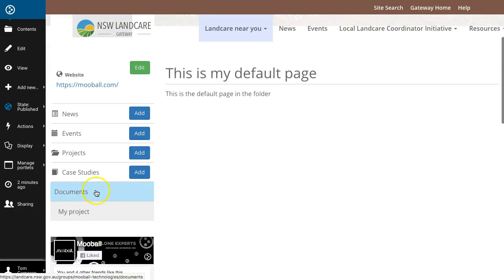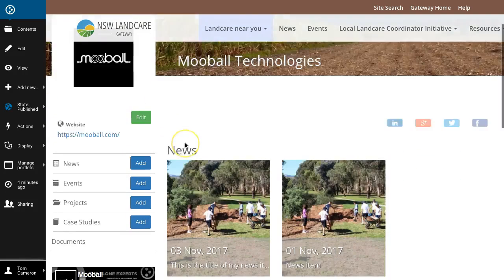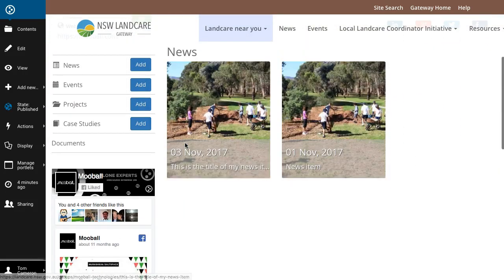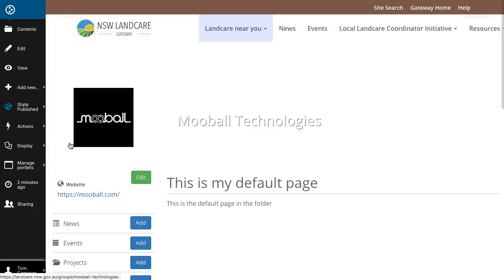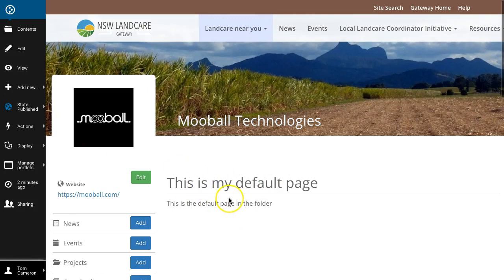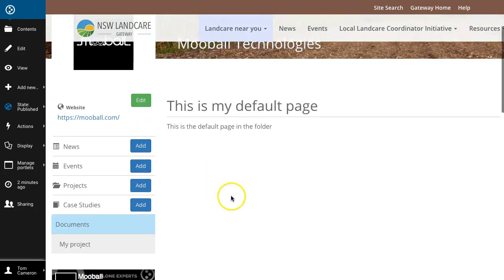So I'm now viewing the folder, but I'm actually seeing the default page. I can tell I'm viewing the folder because it's showing up here in the left menu, and when I navigate to it, so I can navigate away from it. Let me just prove. If I navigate away from that folder, and then if I navigate back to the documents folder, rather than seeing my listings, I actually see the default page for that folder.